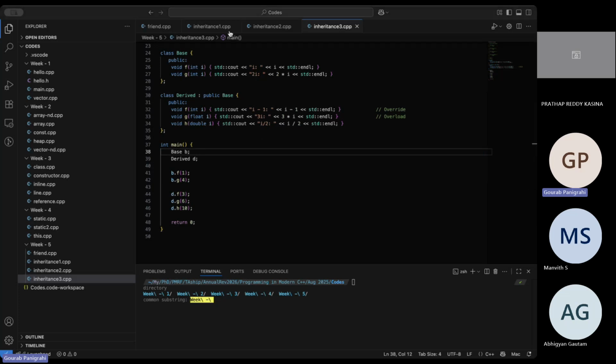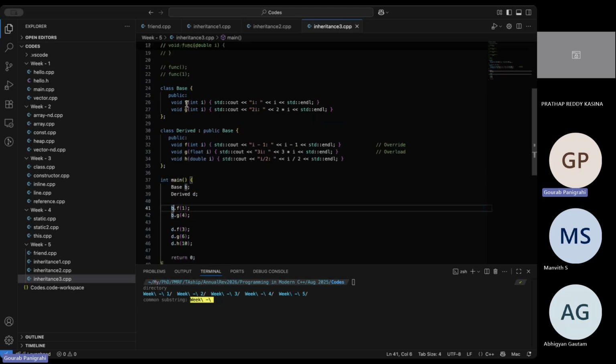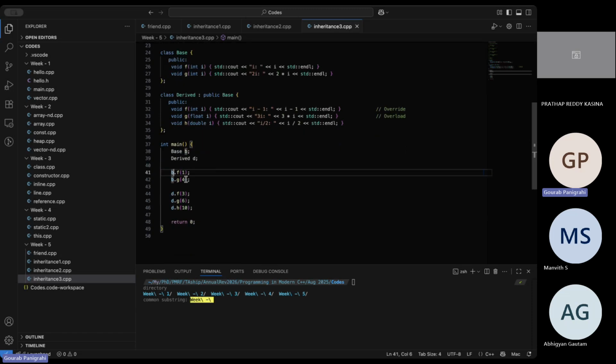Are there any questions? Right. So if I have the base class B, and the derived class D, and we call the function f which belongs to B, f and g here are valid, so it will print i and 2i. That's what we expect. If you have D and you call f, it will use the overridden definition, not the definition it inherits.